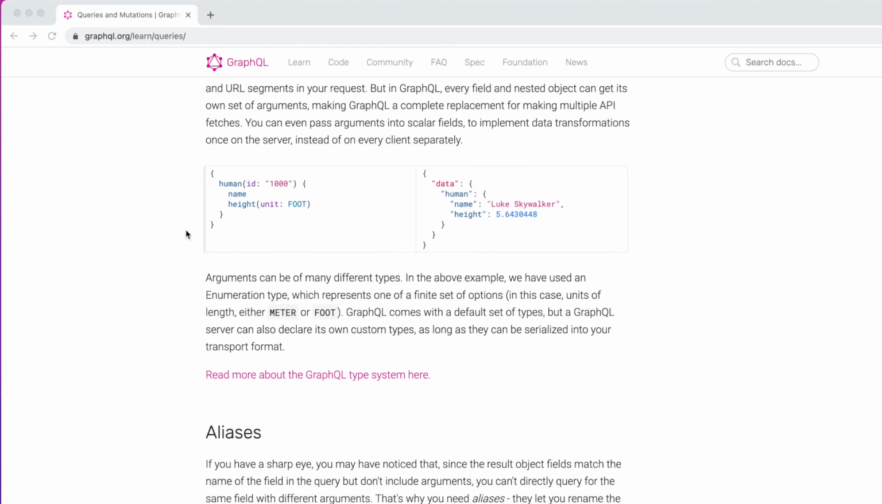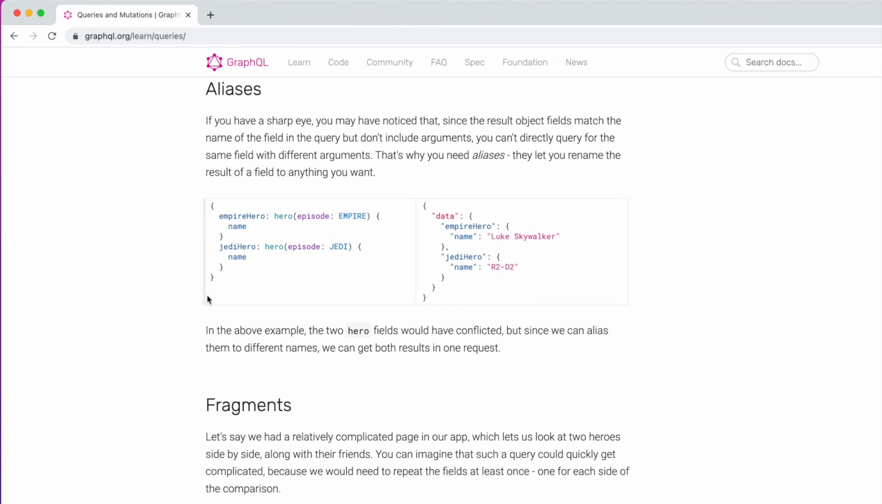The documentation then goes on to talk about how arguments can be of many different types. In the above example, we have used an enumeration type, which represents one of a finite set of options, in this case units of length, meter, foot. GraphQL comes with a default set of types, but a GraphQL server can also declare its own custom types as long as they can be serialized into your transport format. And this is not about implementing every little feature of GraphQL, so if you want to be able to change between meters and feet, you can create some extra logic for that. I'm still not sure this is a strong use case for changing to GraphQL, and I'm not going to build this in. So we'll move on to aliases.